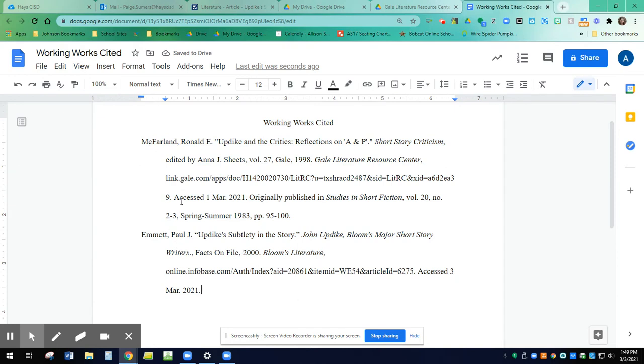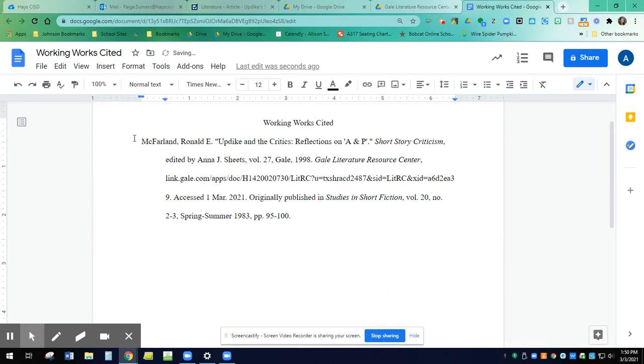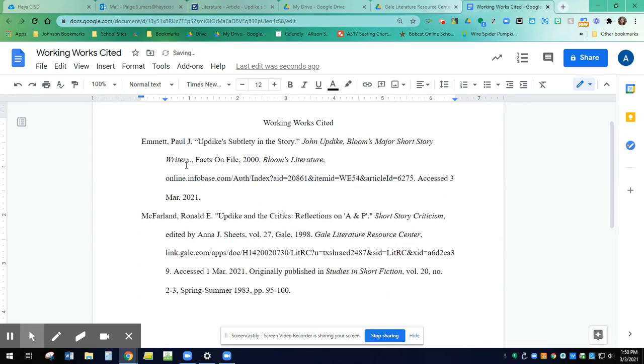And the other thing I notice here is that E alphabetically comes before M. So I'm going to need to cut this whole thing. So I'm going to cut and then paste it right there so that I have these in alphabetical order.